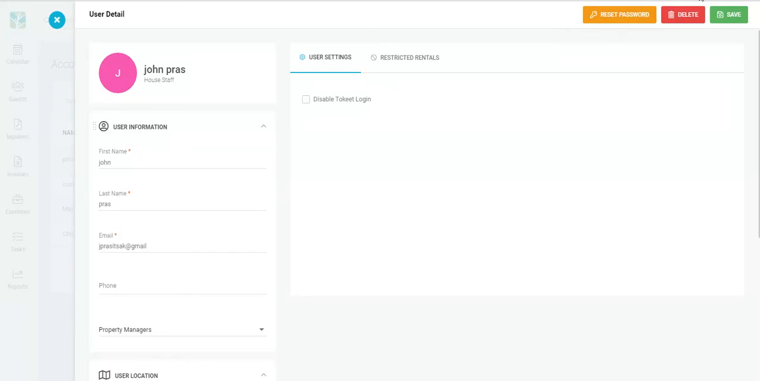Should you wish to temporarily disable a user's ability to log in using their profile, simply click on the Disable Tokeet Login. Should it be necessary to reset the user's password, select the Reset Password option here. This will result in an email going out to your user's email automatically with instructions for resetting the password.